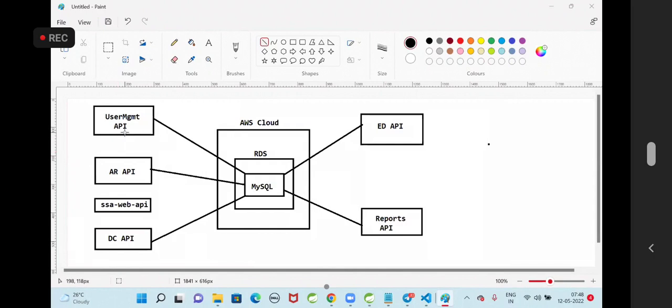Then once the caseworker account is created, the caseworker can log in to the application by using this AR API. The caseworker can register the citizen.